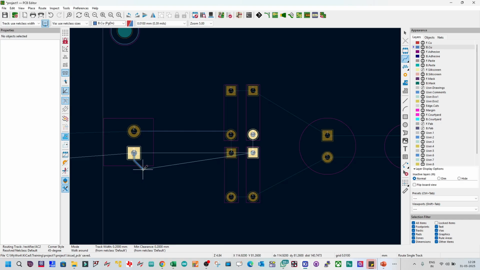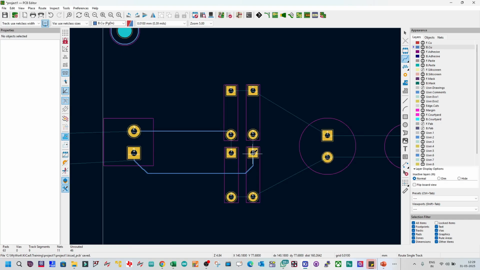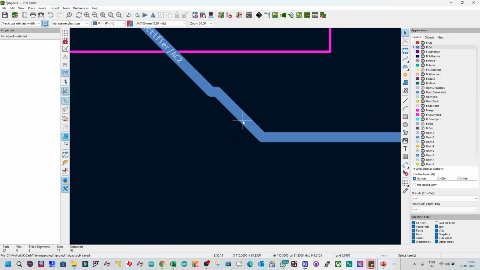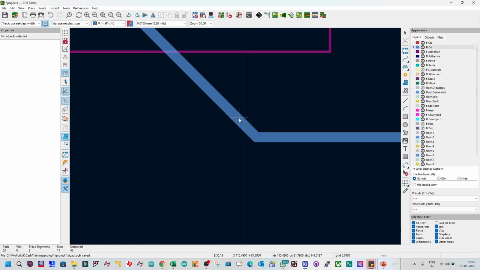So again it is frozen. This segment is frozen. I want to freeze this segment. Yes. Okay, done. So now my routing is done here. Just hit Escape so that you go to select mode. In select mode, you can do all the adjustments.